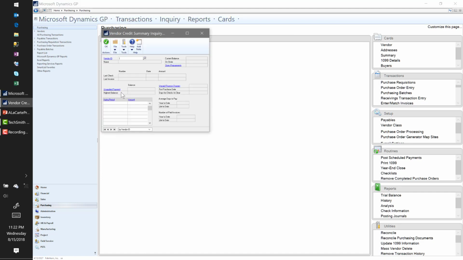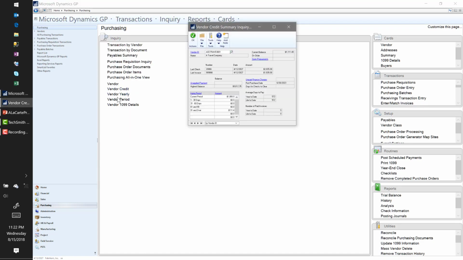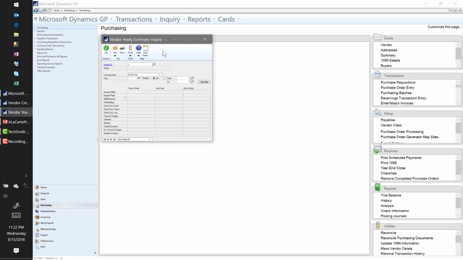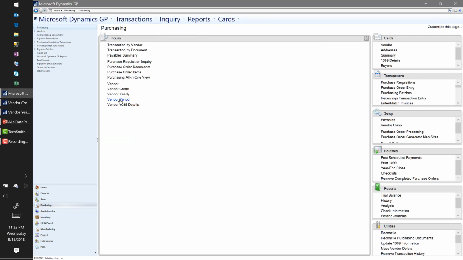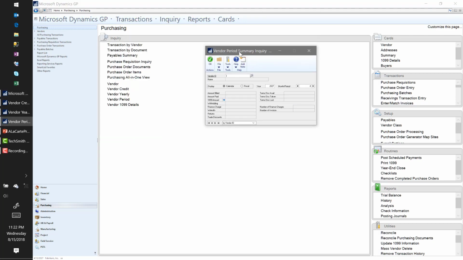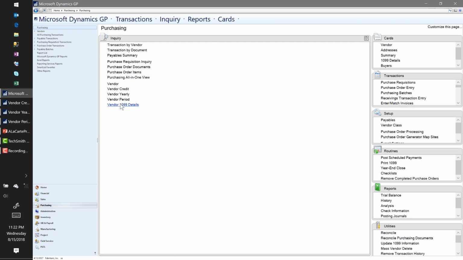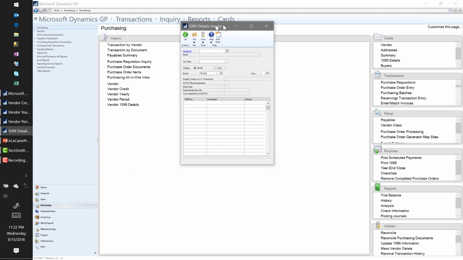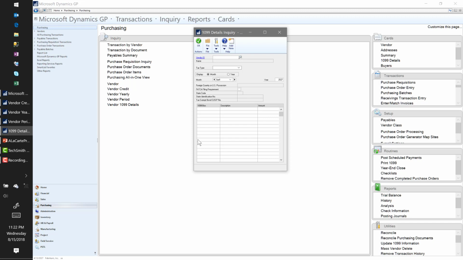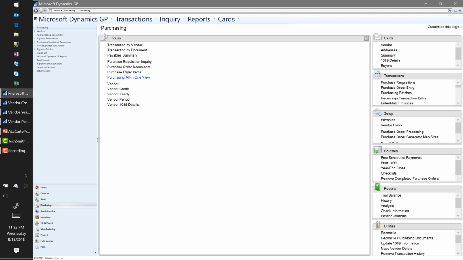So more snapshot windows. You got a vendor credit window, vendor yearly, going to give you your yearly information, vendor period, just particular period information. And then also if you just want to take a look at the 1099 details for a certain vendor, you can do that under inquiry as well. And then this middle section that I kind of skipped over here, this is all, again, purchase order processing related information. So that's it for inquiry.